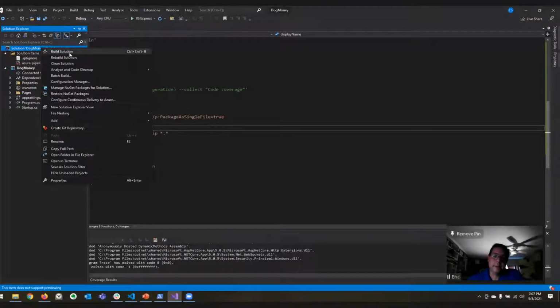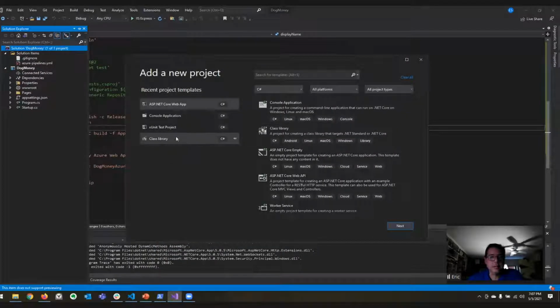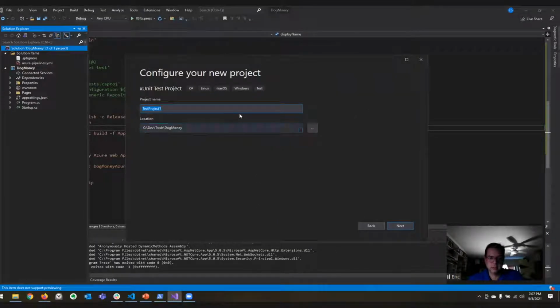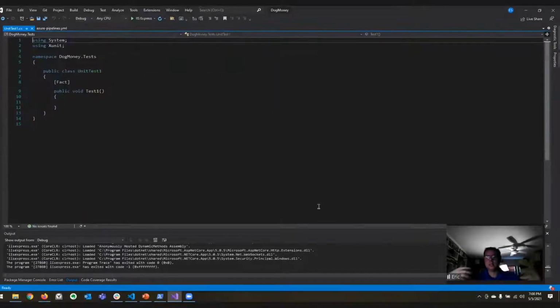So I'm going to create that project right here. New project. I will use XUnit, not because I particularly favor it, but just because it sounds like fun. Dogmoney.tests. And this is not going to be a particularly robust test. It's just going to be testing the CI/CD pipeline. That is really the only purpose of this.